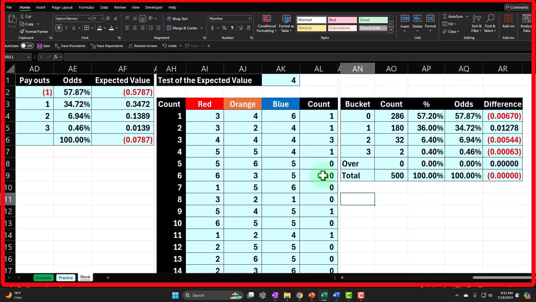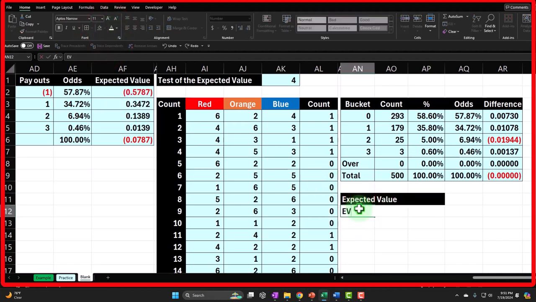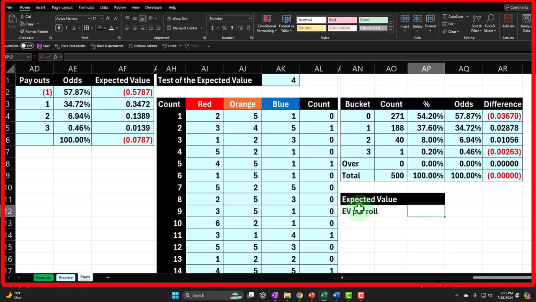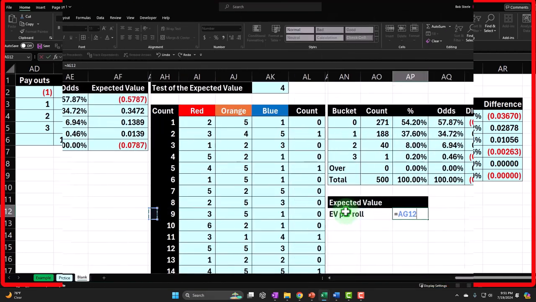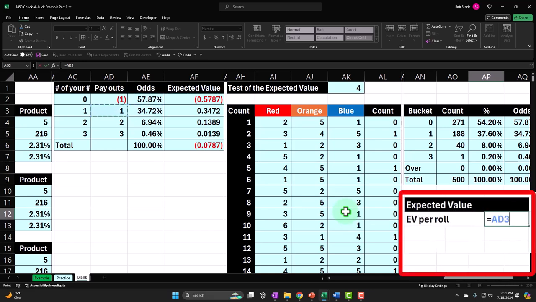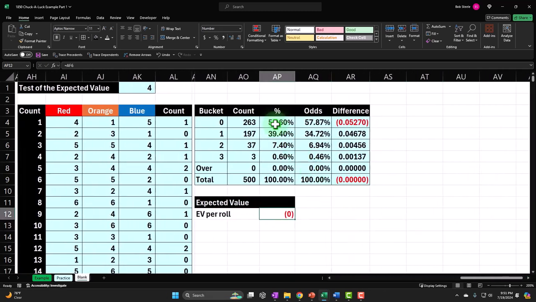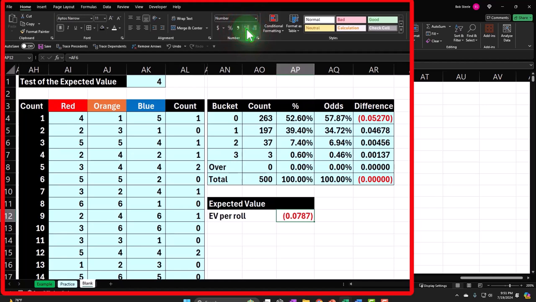Okay, so then let's say this is going to be the expected value. Let's make that black and white for the header, home tab, font group, black and white. And we'll call this expected value per roll. So per roll, we calculated this to be, I'm going to say equals, and we calculated that over here. What we did is we took our odds times the payout, which I explained a little bit earlier, and we came out to, on average, 0.0787 or 7.87 cents per roll that we lose every time. We don't lose that amount every time, but on average, that's what we expect to lose over time. So let's go ahead, we'll take it out to there.